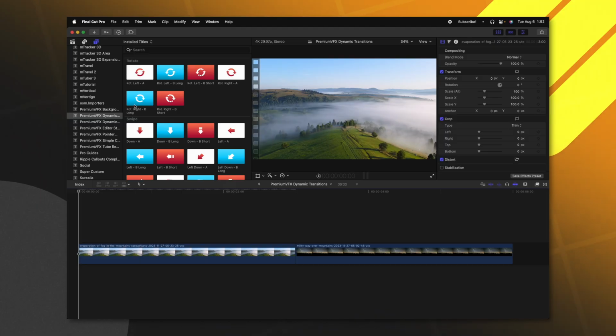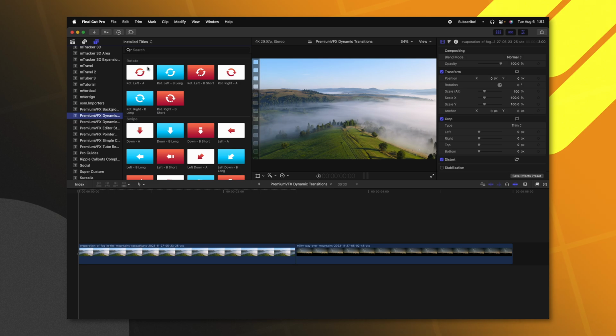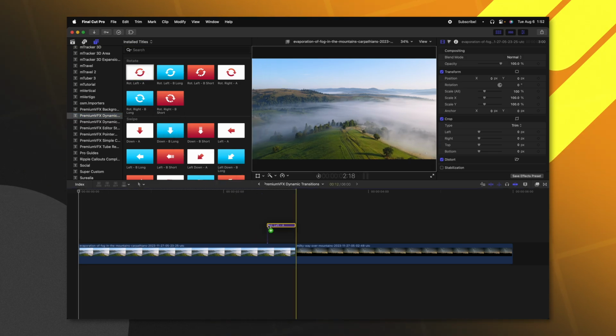I wish it was because I was a skilled editor and knew how to make perfect animations, but really the secret sauce is Premium VFX's dynamic transitions. What's really great about these transitions is they aren't applied like your typical transition in Final Cut Pro. They are instead applied as titles. If you want to apply one of these transitions, you'll go to your titles, locate Premium VFX's dynamic transitions, and just drag it down onto the timeline.